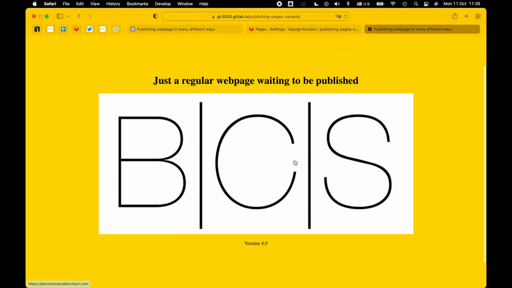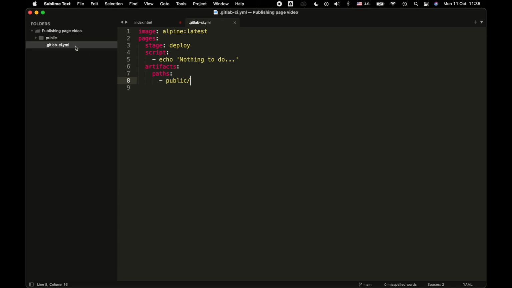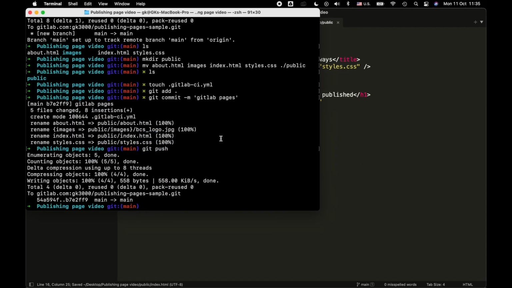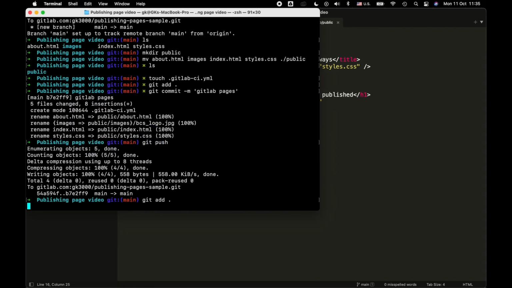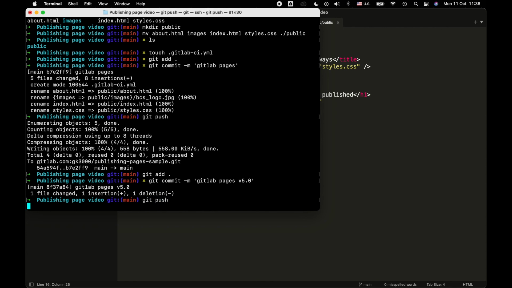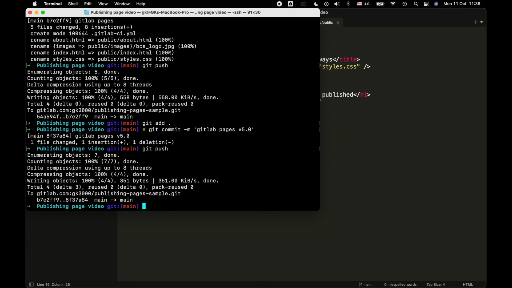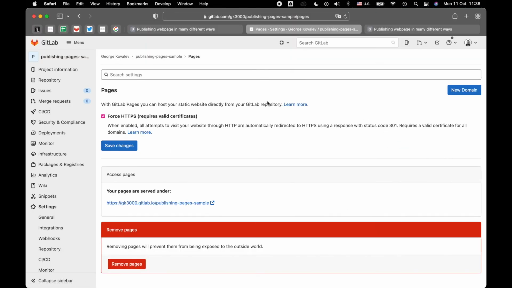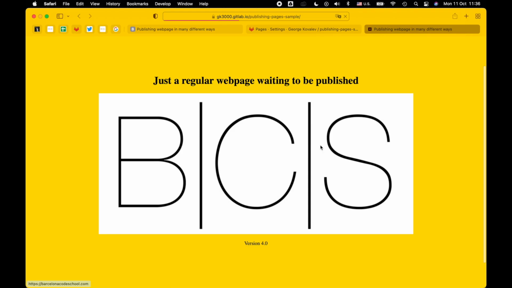Now if we want to update it here, same as before. We make some changes, let's say version 5.0, and we need to push the code to GitLab. So we need to repeat these three commands. Version 5.0 and git push. Okay, so now the code on GitLab was updated, and it will also be updated on our GitLab Pages, right?